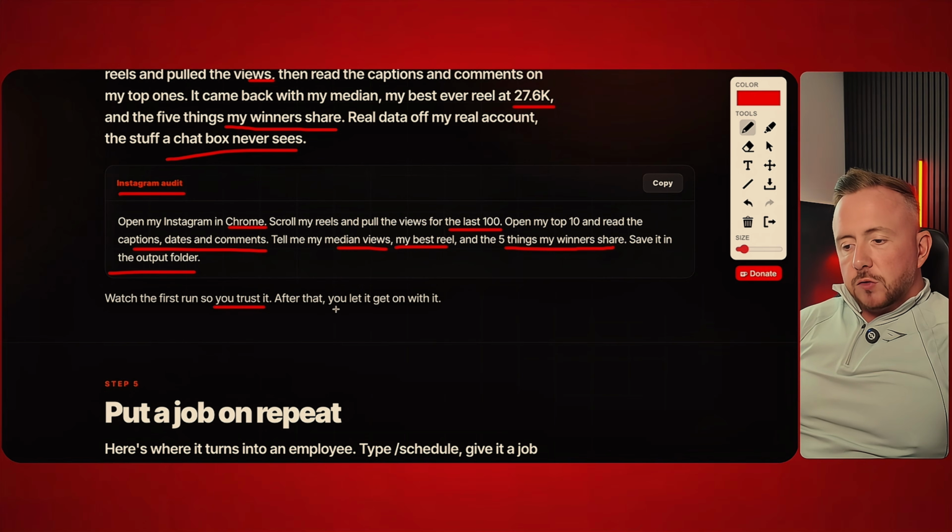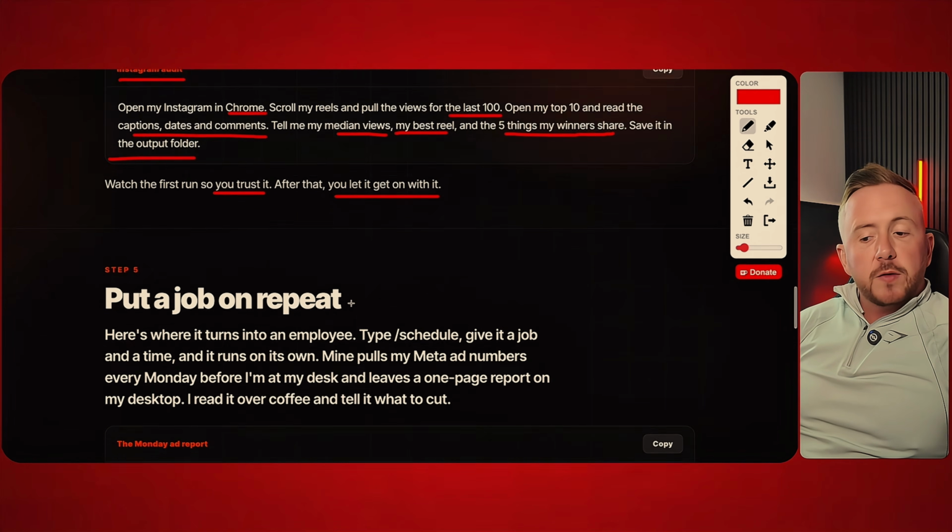So that'll do all of that while you go and kick about the house, chill, go to the gym, whatever it is, and then come back and it'll be ready for you. And so that, when you're filming, go and recreate, and change the topic to the best performing reels that you've got. So watch the first run, so you trust it. After that, you let it get on with it, okay?